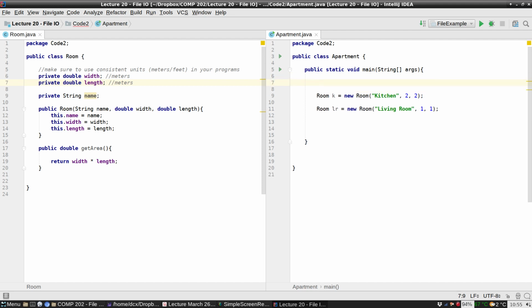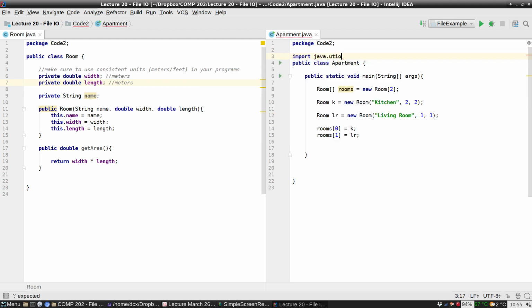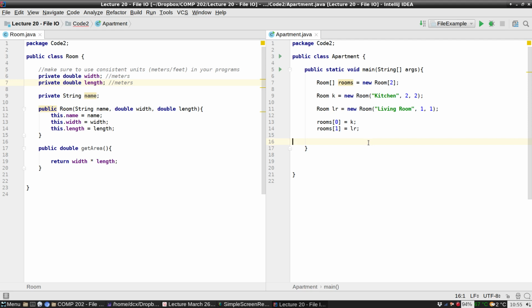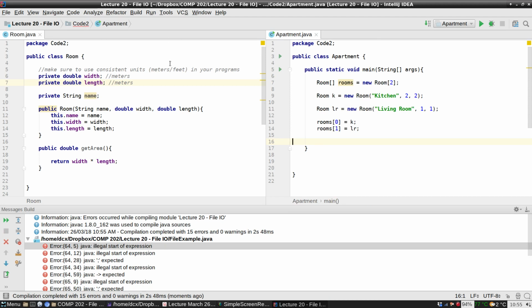Okay, and while we're here, why don't we create an array of rooms, new room 2, so we'll have 2 spots, and then we'll say rooms 0 is K, and rooms 1 is the living room. Okay. So very exciting. Okay, we have an array of rooms. We've created some rooms and put them inside. Let's make sure that this runs. It does not run. So it's still not going to run.